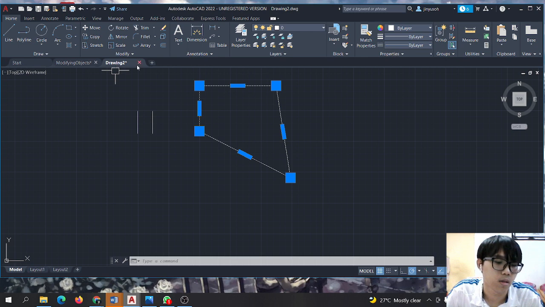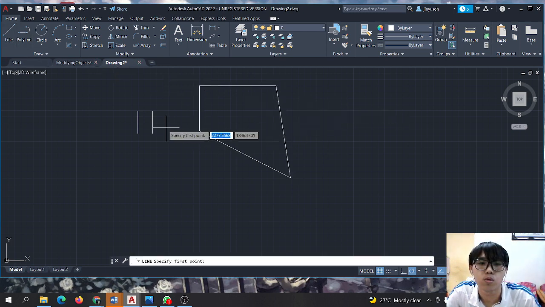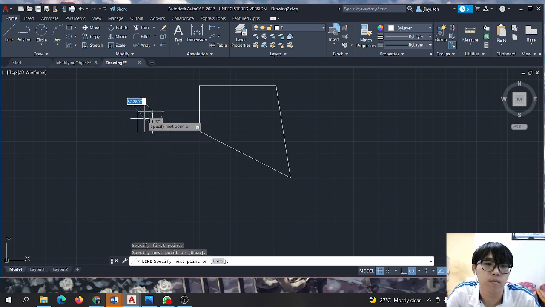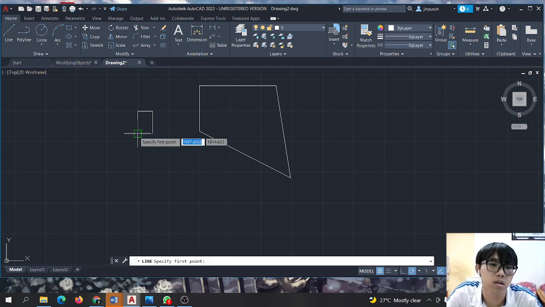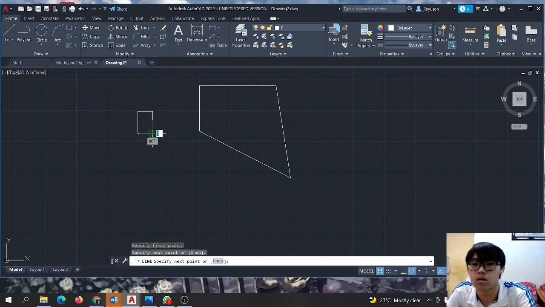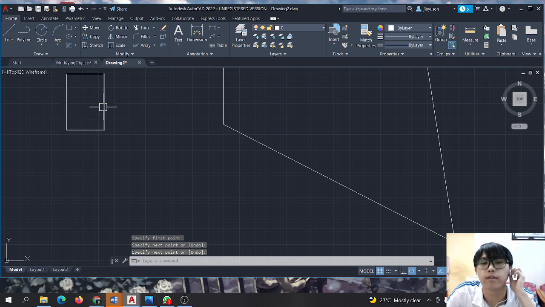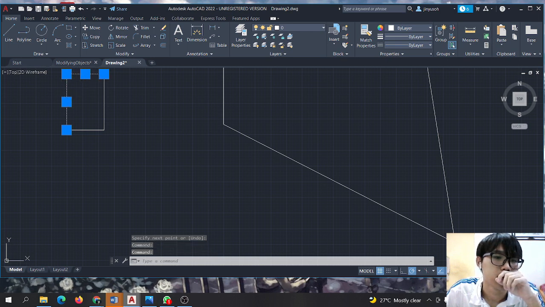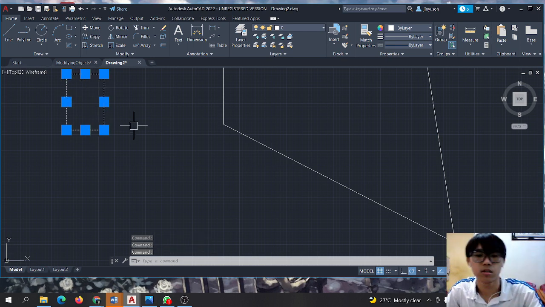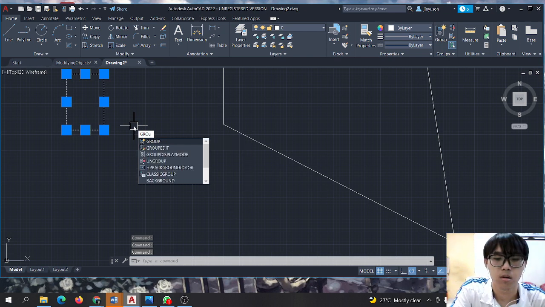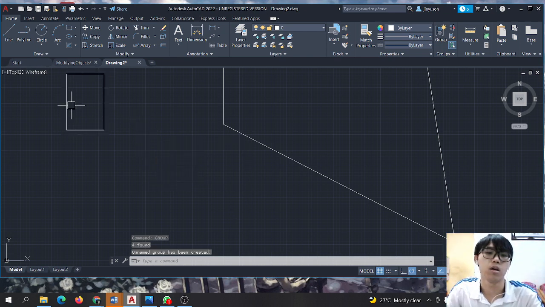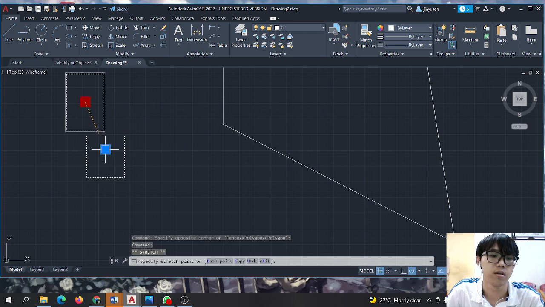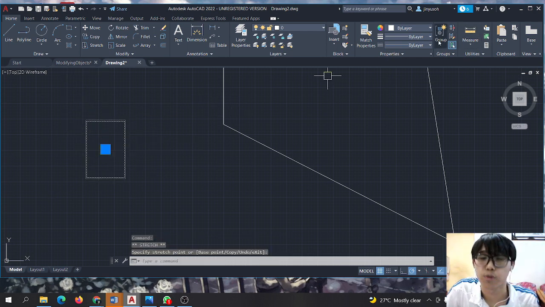So now we learn group. Okay. Enter and draw a line again. Enter. Okay. It's 4 lines that are different, right? So we need to group them. Select them first and start group. Okay, here it becomes a rectangle. Or you can click here.